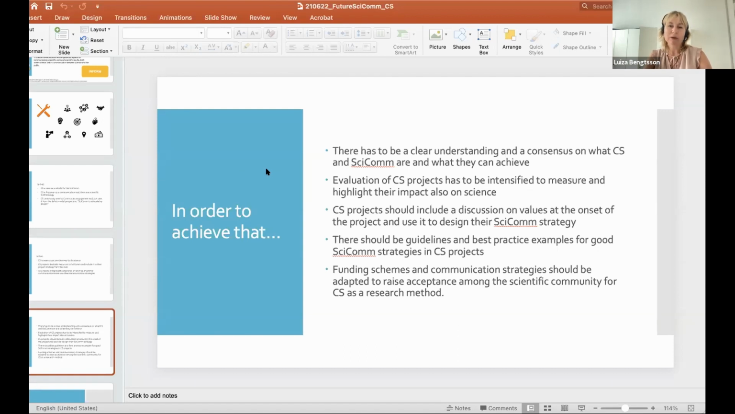And last but not least, very important, we think that funding schemes and communication strategies should be adapted so that the scientific community actually understands and accepts citizen science as a research method.